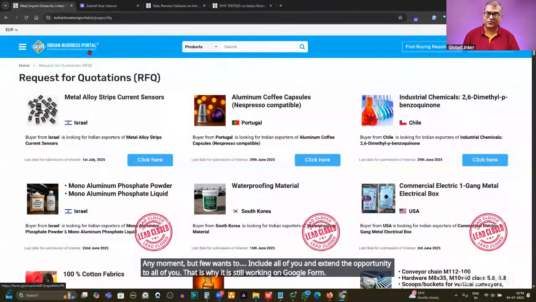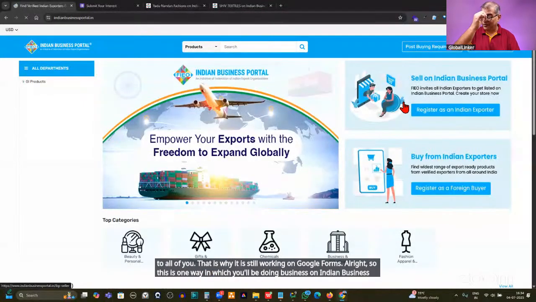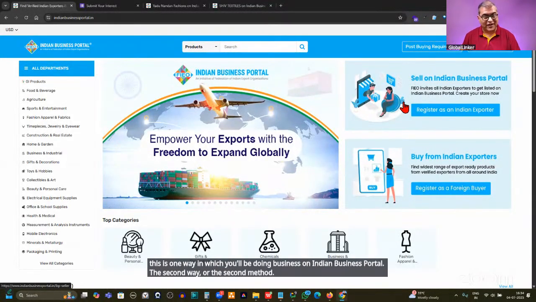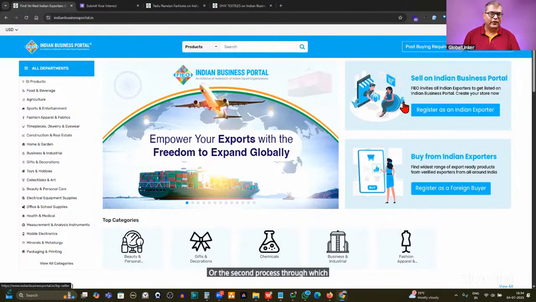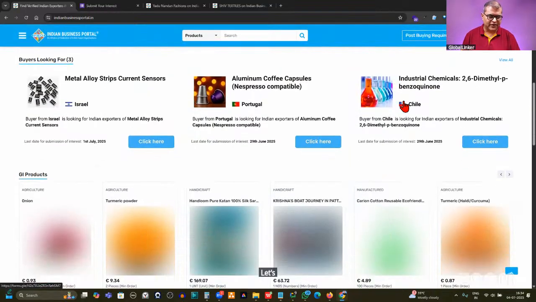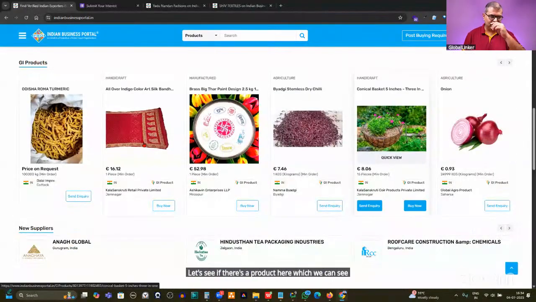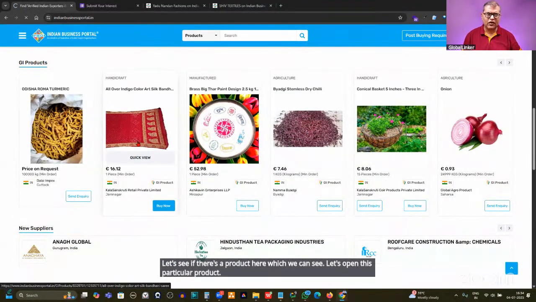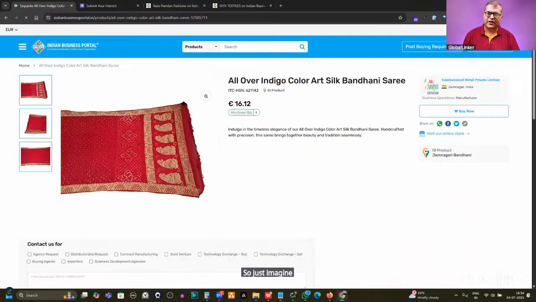All right, so this is one way in which you'll be doing business on Indian Business Portal. The second way, or the second process through which you will be doing business on Indian Business Portal is wherein the international buyer is contacting you directly. And let's see if there's a product here which we can see. Let's open this particular product. So just imagine that I am an international buyer and I'm looking for this Bandhani sari.